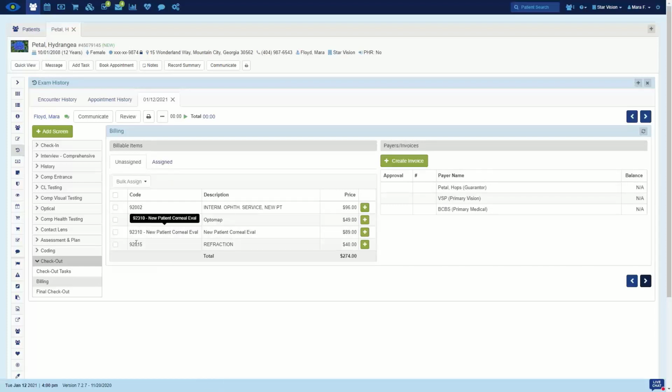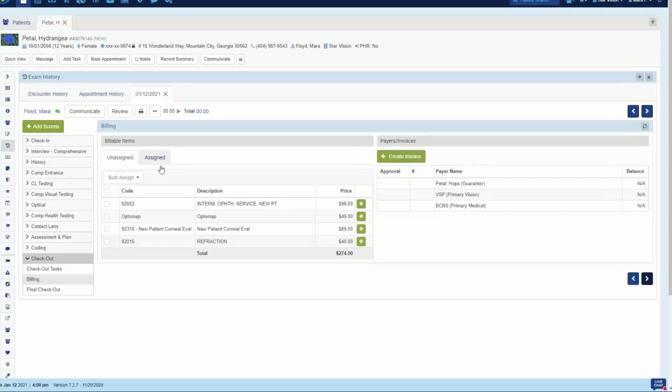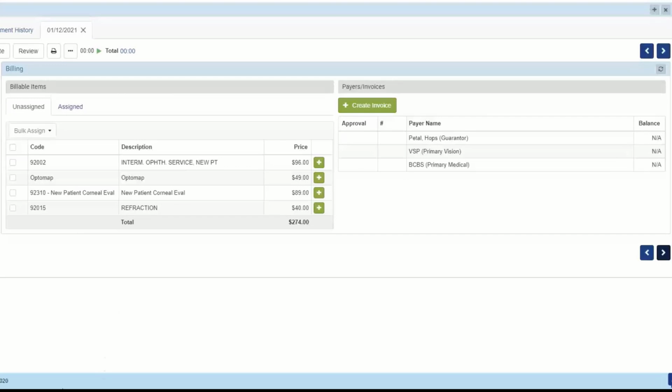Within our billable items, you have an unassigned tab and an assigned tab. Once we assign these codes to a specific payer, they will move from unassigned to assigned. You do not want to leave any charges in unassigned, as these are charges that were given to the patient directly from the doctor. I can see that these are going to go to the patient's VSP policy. I am going to automatically send this Optimap to the patient though. This doesn't have a CPT code, and I know the patient has already been educated that they will be financially responsible. So I can use this green button to the far right to select it and assign it to the patient.